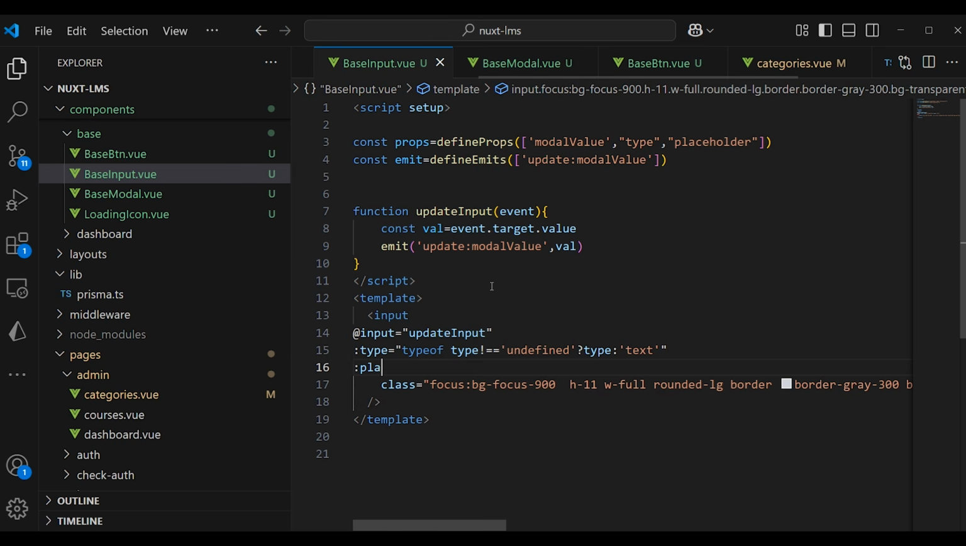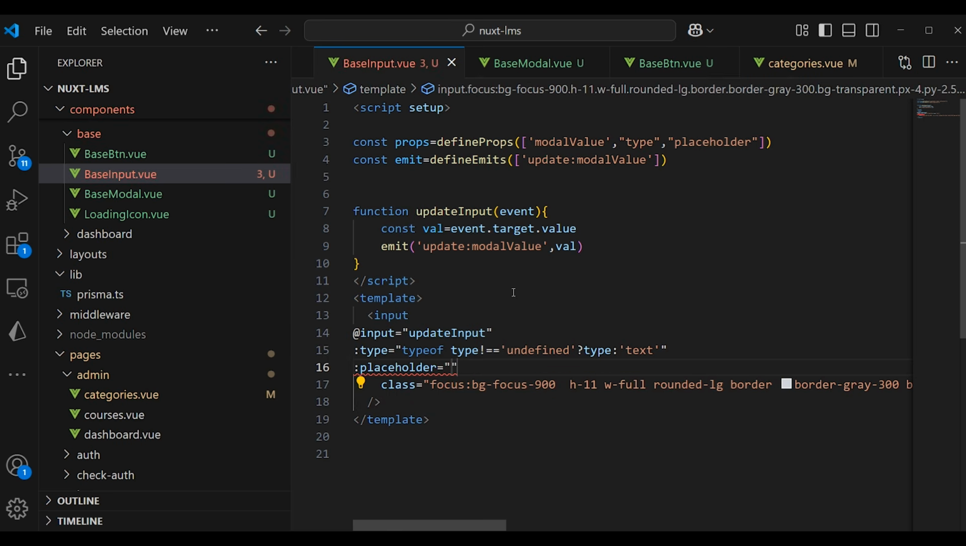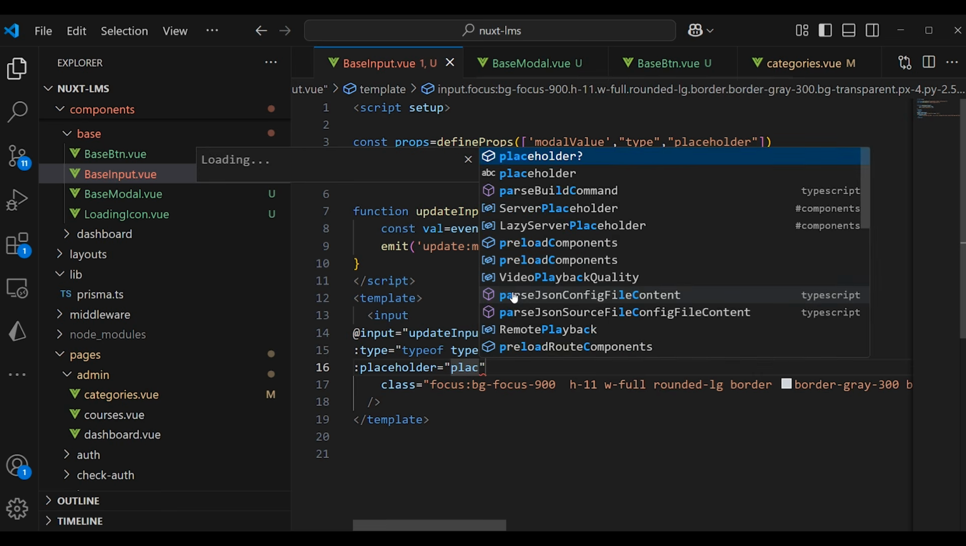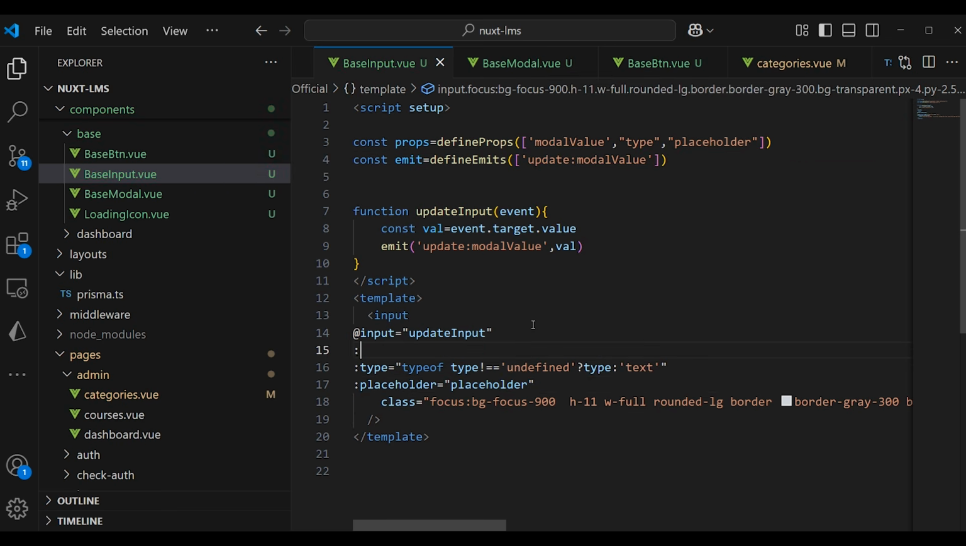And also we're going to pass here the placeholder. Placeholder is equal to the placeholder, okay. Pass a placeholder like this. And we're going to pass here for the value is equal to modelValue like this, okay.